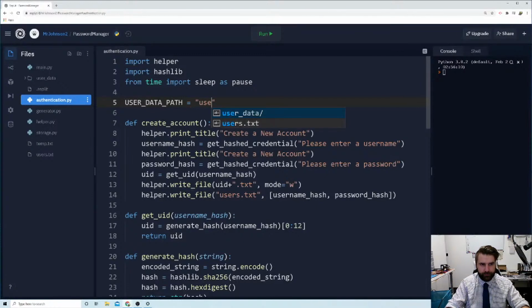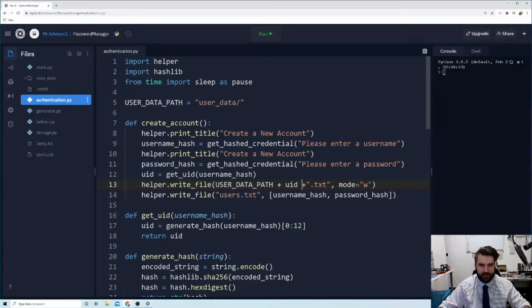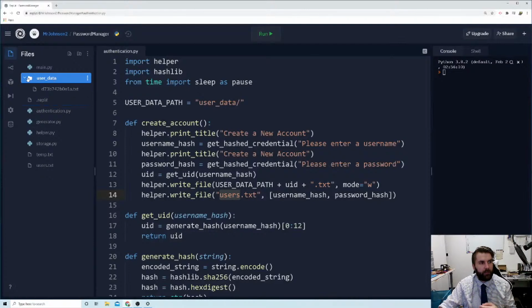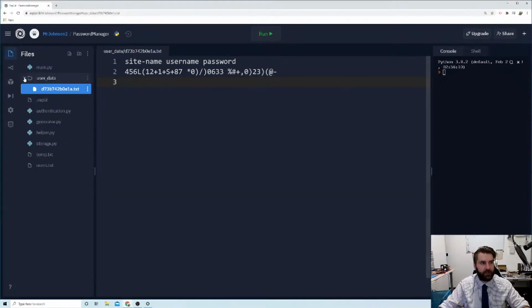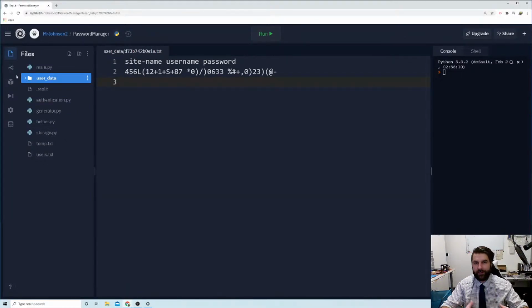But hey ho, we're going to say user data slash, and then we're going to use that variable down here. So we're going to say user data path plus UID plus txt. Okay, we haven't changed the location of users.txt, so we're going to leave that here. And so now when someone creates a new file, their file will be stored in this user data folder. And when we store other passwords or when we retrieve passwords, they will be taken from this file. So that's just tidied that up a bit. And when we test it later with different accounts and things, we can hide and show these files as and when we want to.